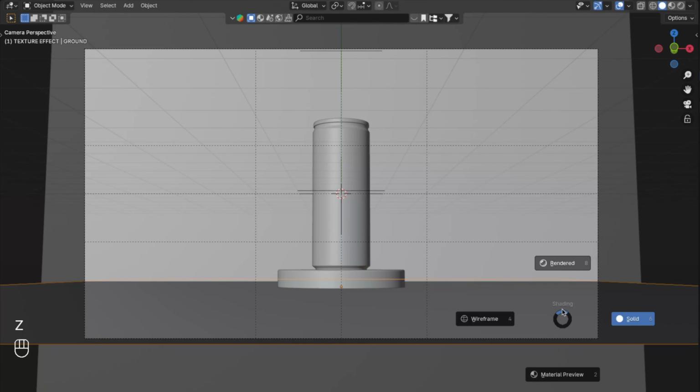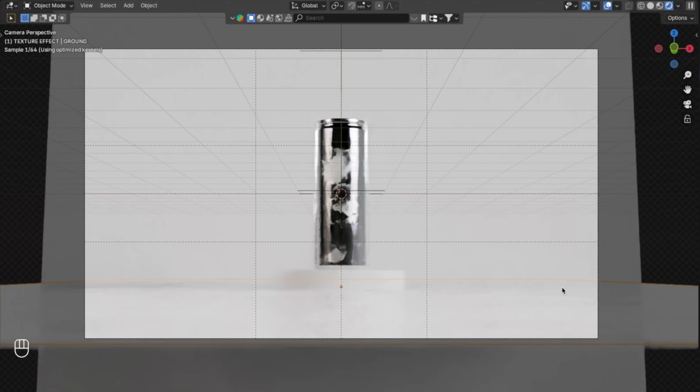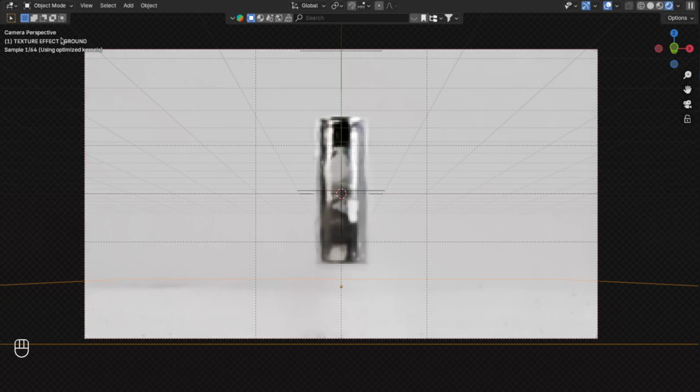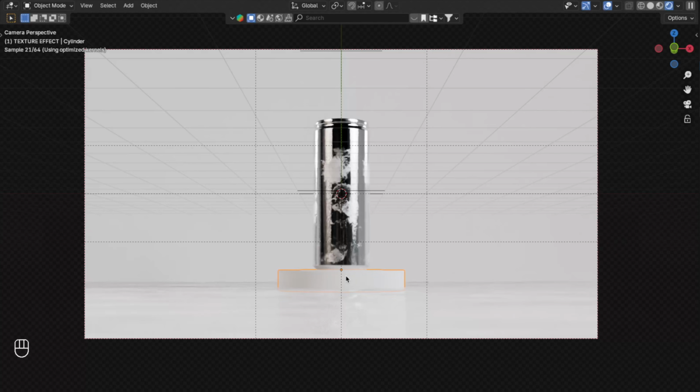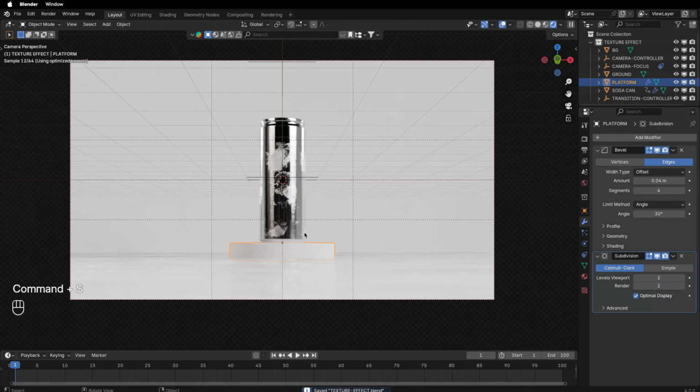Then press Z to switch between the different shading modes, and then select Render mode. And then press Ctrl plus B to box select and drag over the camera view, so we only render that area we selected. So select the cylinder and then rename it to platform. And don't forget to save the blend file.